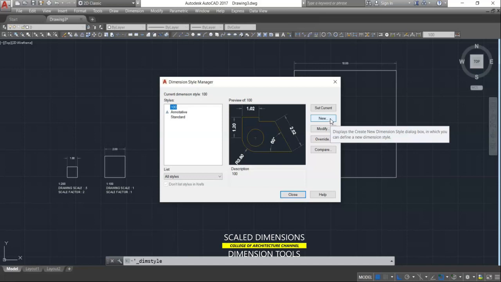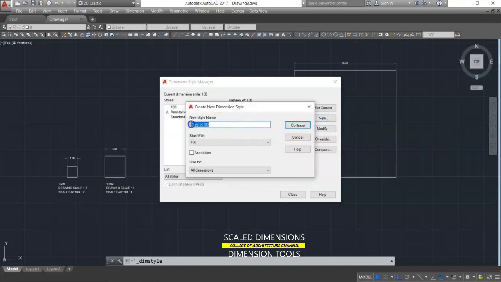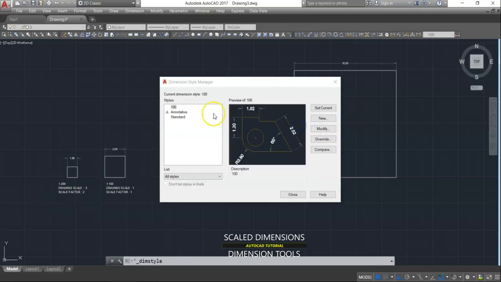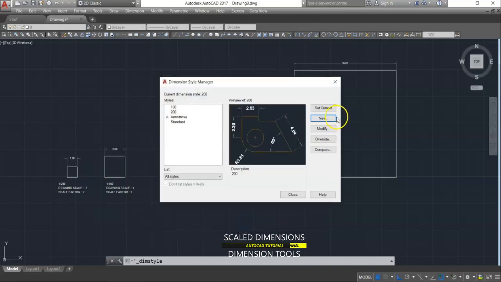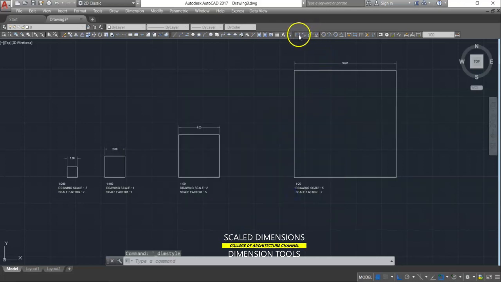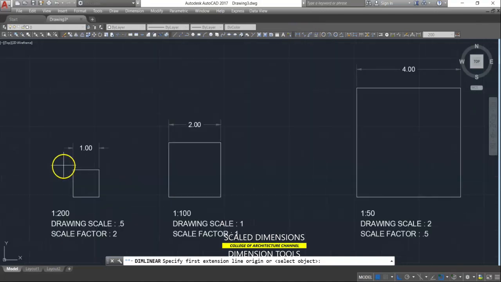Okay, let's create new. And here we type in 200 for this drawing, which is 1:200. Let's press continue. Go to scale factor, which is 2, and press OK. And set current. And close. Now, if I measure this one, this will be now measured as 2.